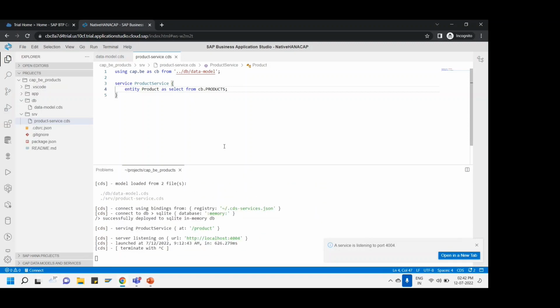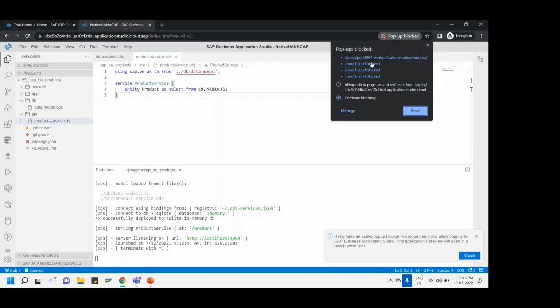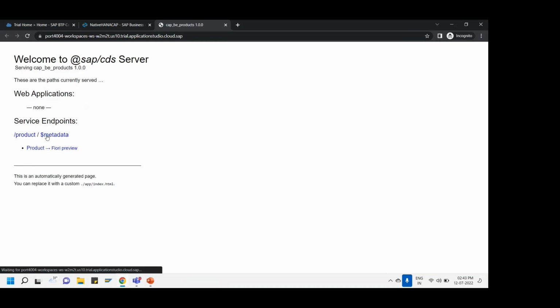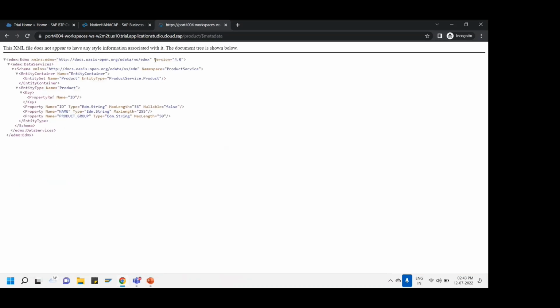We would be extending this service with all the security architecture going forward. But if you see, this is currently a service that just got generated, which is currently being served at a port. If I open it in a new tab, you would be able to see that I am having a service metadata getting generated with the latest OData service version 4.0, and that OData service version 4.0 is having the entity product that you just exposed.